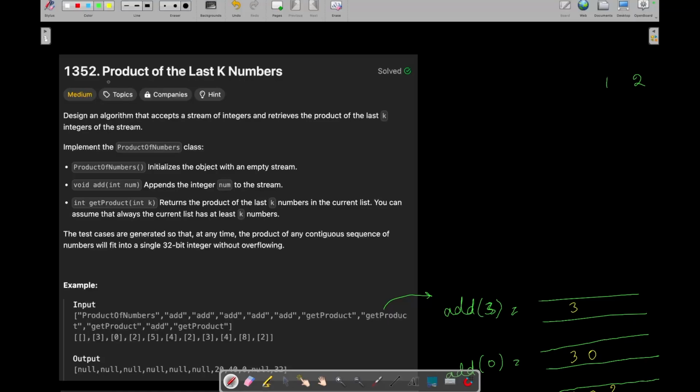Now we are going to solve today's Leetcode daily challenge, which is product of the last k numbers. Okay, so let's see what this question is and how we can solve it. In this question, you need to design an algorithm that accepts a stream of integers and retrieves the product of last k integers of the stream.